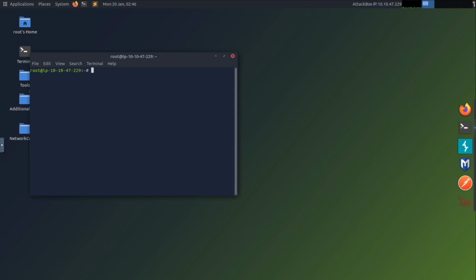Nikto has over 6,700 vulnerabilities in its database, and Nikto will cross-check the web server with all these vulnerabilities to see if the web server has any issues. And these issues can be misconfigurations, exposed directories, and a variety of other issues.